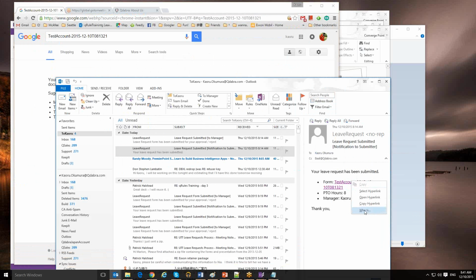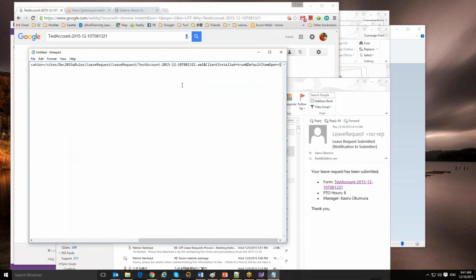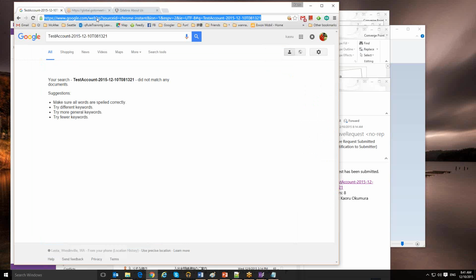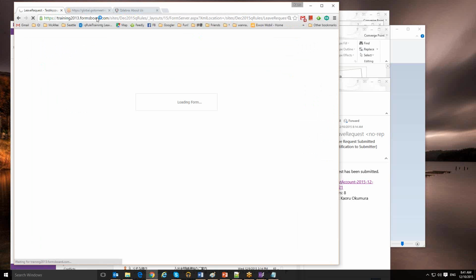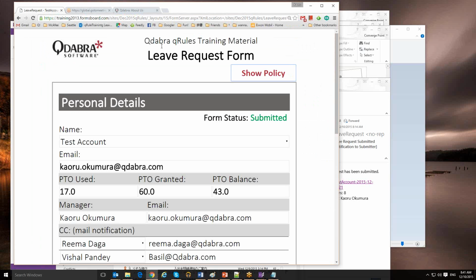Well, I messed up something, which means that I copied the hyperlink here, and I think there is a wrong string here. Then it should be the link. Yes, this is what I expect. When the user clicks this one, then the form is open.